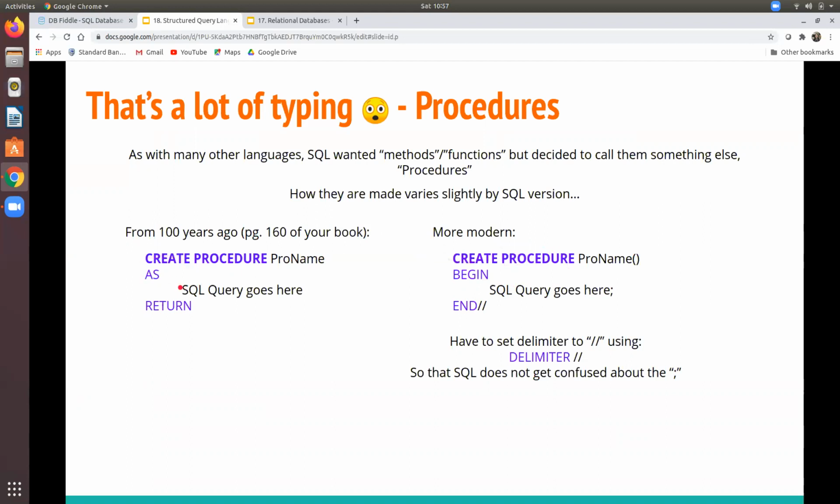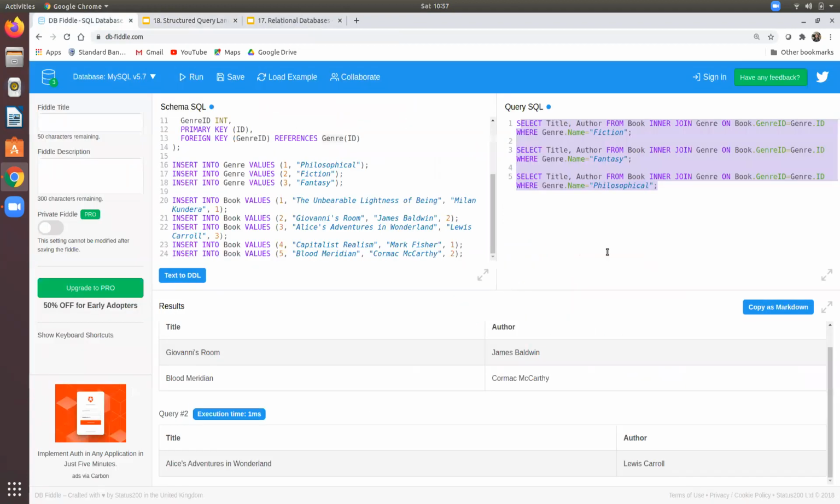On the left is what they have in your book on page 160 in the PDF I sent on the group for chapter 6. And yeah, that's how you might've done it like 100 years ago. The book is very old, but here's how you would do it in a modern version of SQL, this thing on the right here. But I think let's just do it. I'm just gonna program it up.